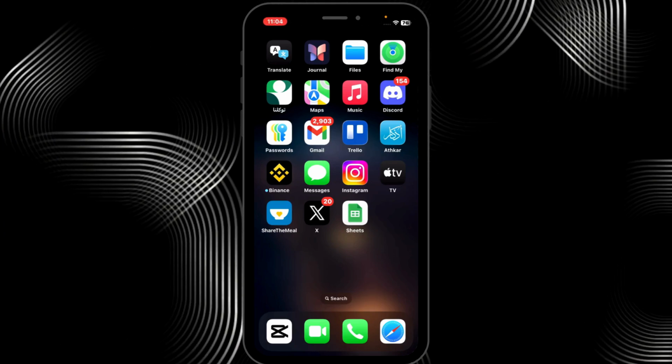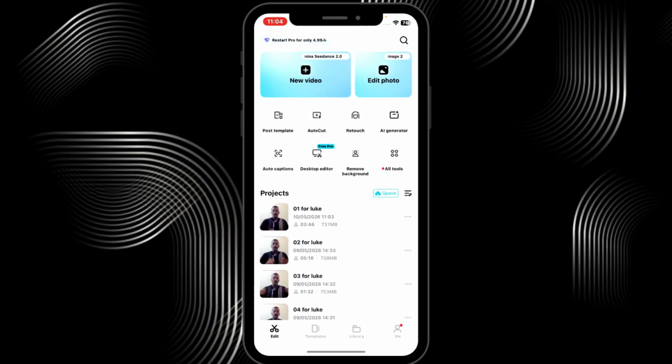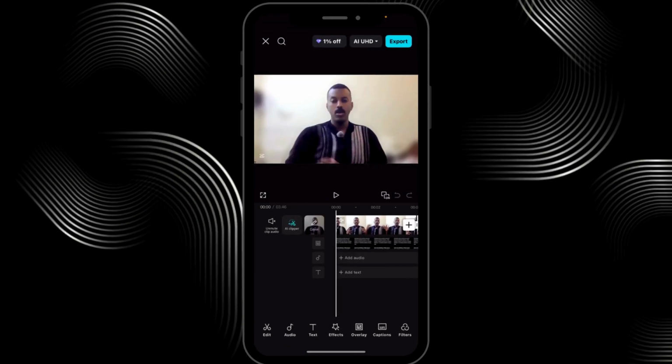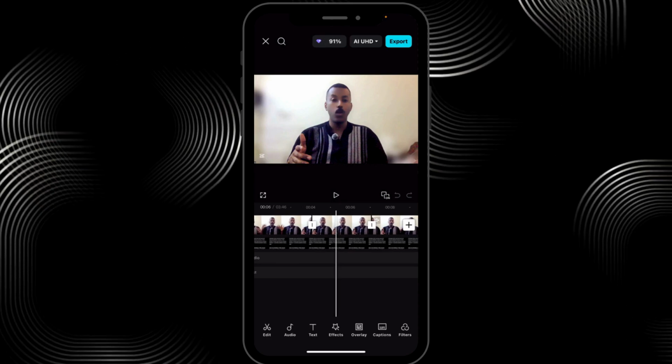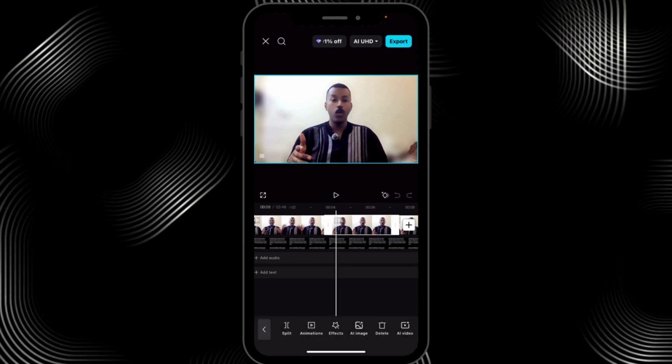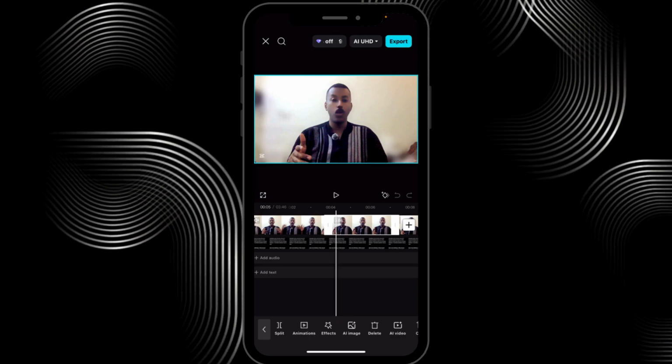How to convert video into cartoon in CapCut. So all you gotta do, head over to your project and select the part where you want to convert your video into a cartoon. Let's say this part. Okay.